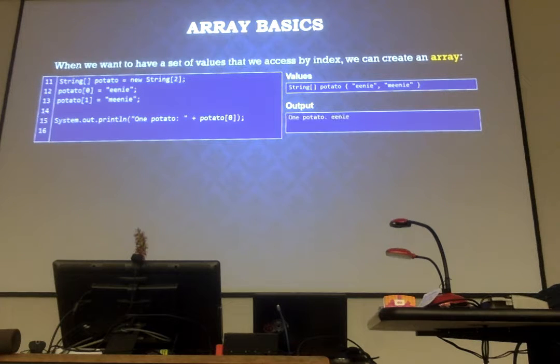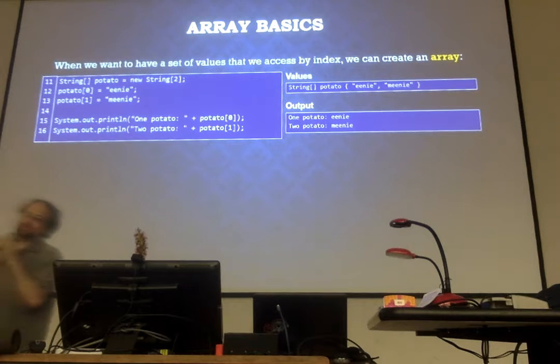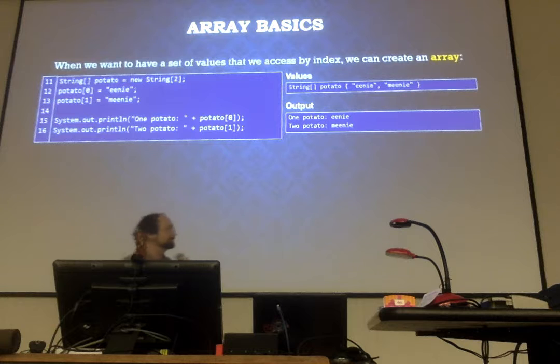Okay, so then if we print out potato 0, it's going to show us ini. If we print out potato 1, it's going to show us meanie. Okay.